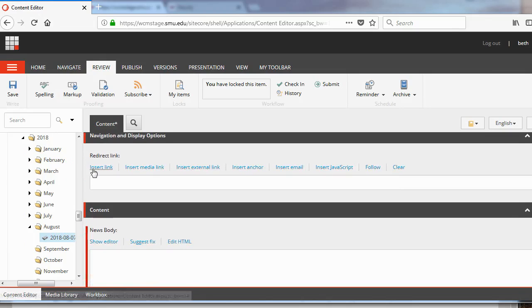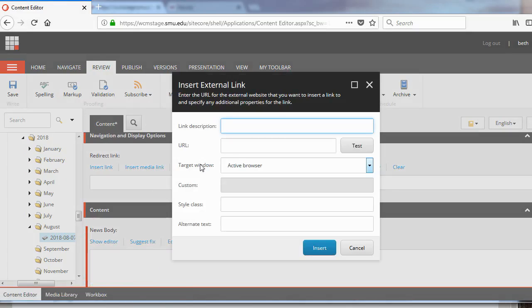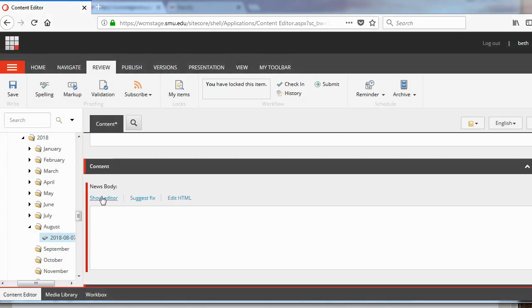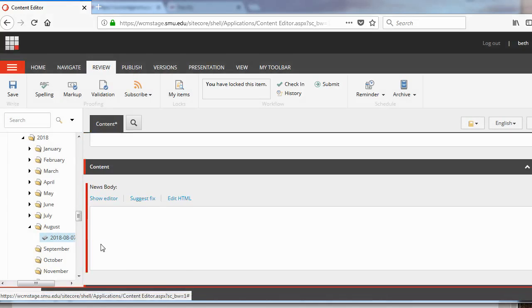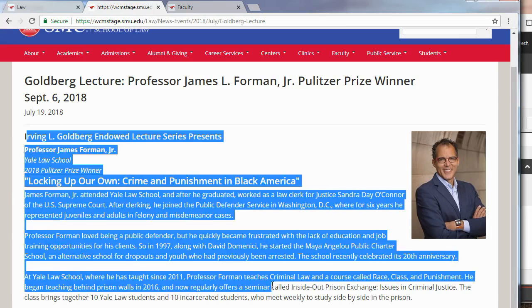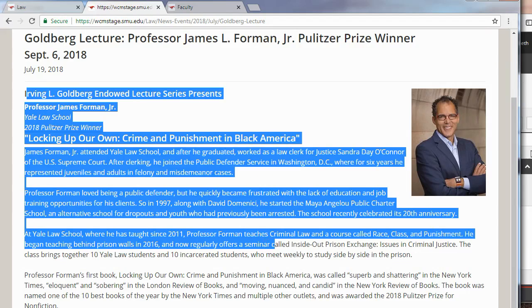Now, if you want to, you could redirect the news to a different source, like a Dallas Morning News article, D Magazine article. If you do that, you'll use the Insert External Link and make sure you copy the URL into the URL field. I do not recommend that you use this option. It would be better for you to include some information in the news body and a link to the article.